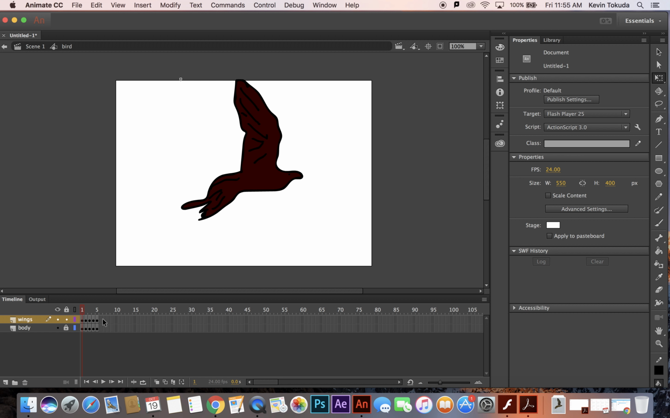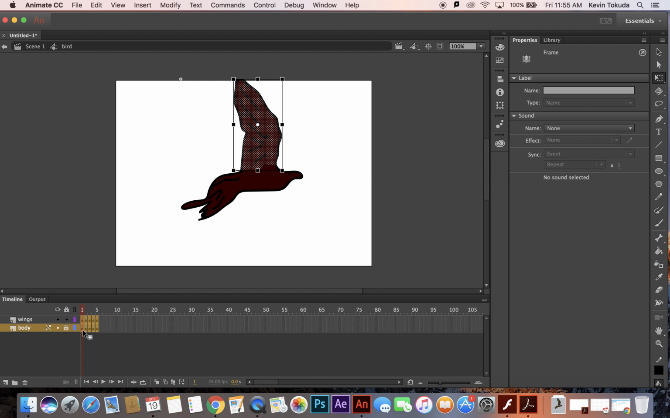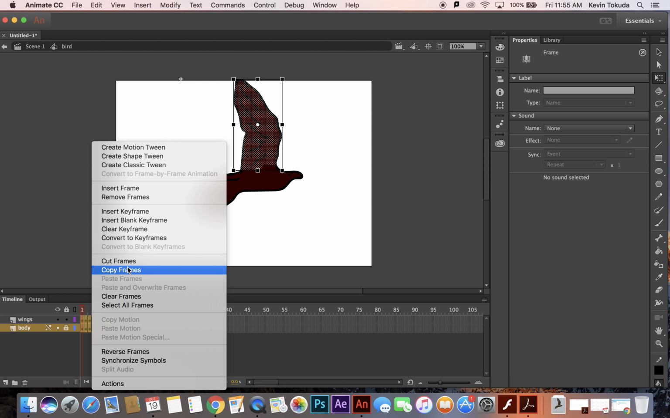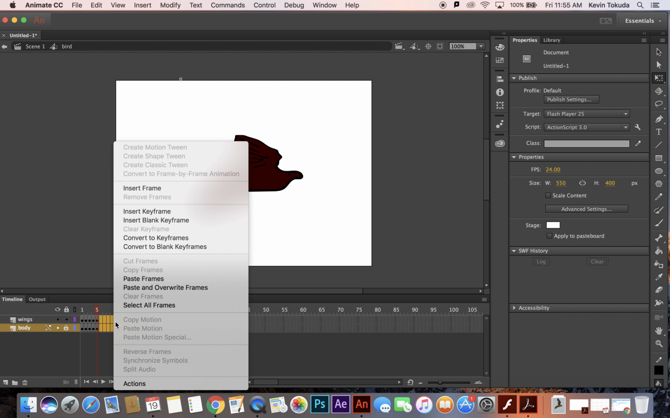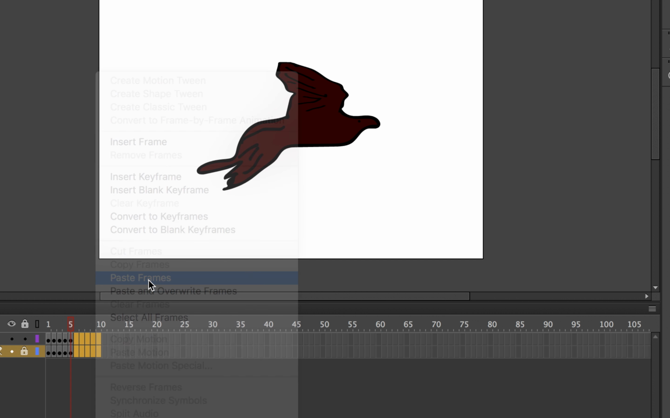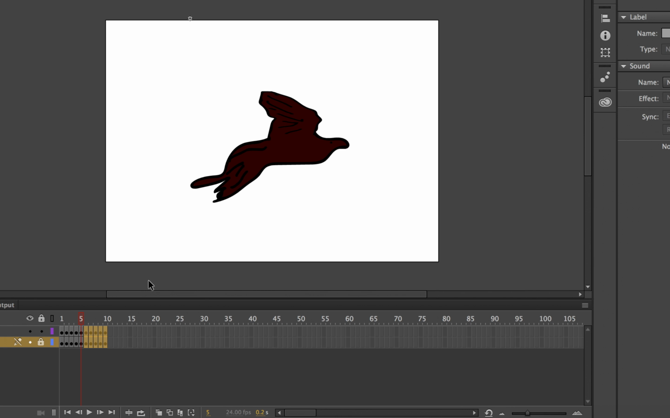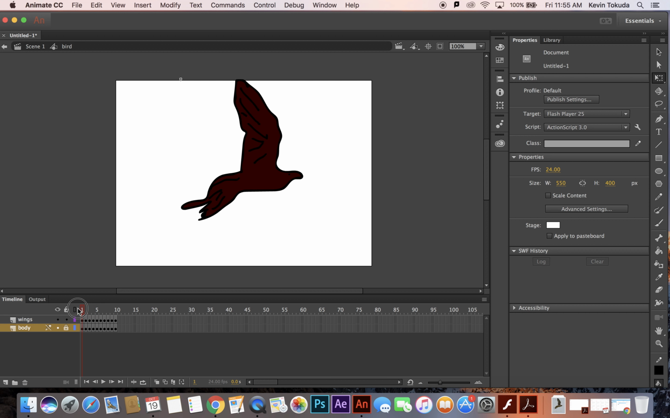Our next step, we're going to select the 5 frames we have. You can do it for a lot more. You can add more detail to it, but this will be a good starting point. We're going to right click, copy frames. I'm going to click on the next 5 frames to frame 10, and then right click and paste frames. Okay, paste frames is what you want to do there. And if we look at it, it does the same action. It just goes up to down and it repeats itself.